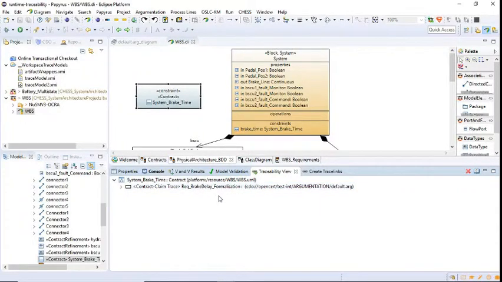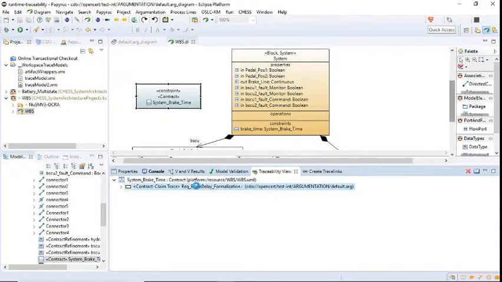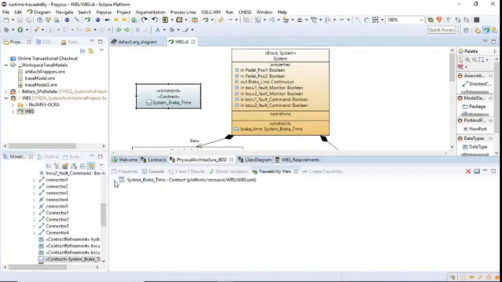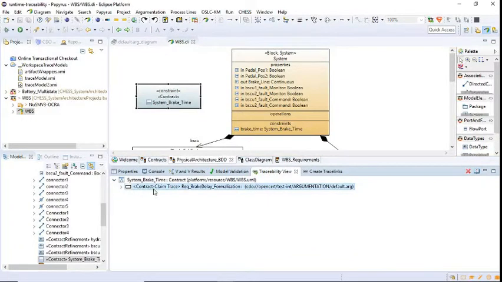And this view also comes with some facilities, so I can navigate the traced entities. So for instance, here I can double click the related claim to automatically open the diagram where the claim is defined. And I can also delete a link by using this icon here, and so I can remove links.